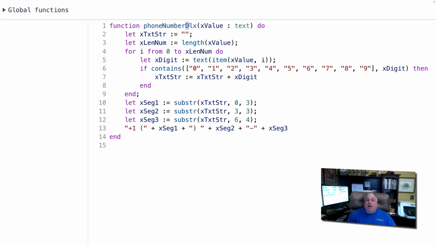There is one parameter, and that is the parameter that when received will be called x value. And unlike parameters or variables created using the let statement, you are required to declare what type of variable each parameter is. The declaration is a colon followed by a declaration of text, date, numeric, or Boolean. We'll talk about other declaration types later in our training series.